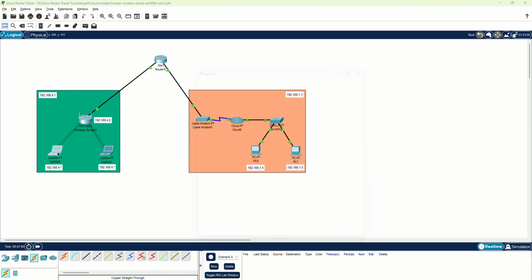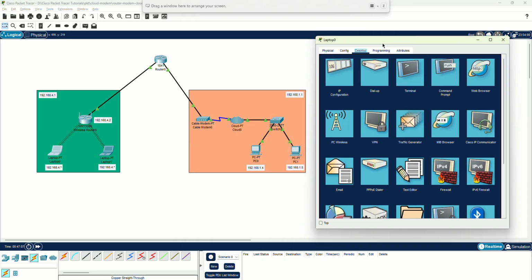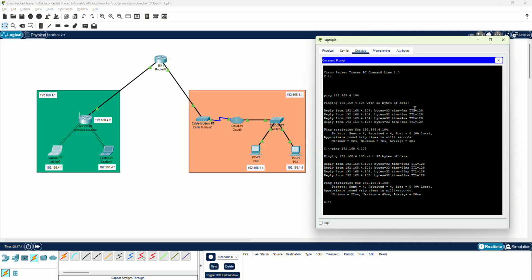So I'll try to send the ping from the computer that has the 300 wireless router set up, through the cable modem cloud and the switch, to the other network. So I'll write that particular network's IP address. We're going to have the IP address as 1.4. So this PC's IP address is 192.168.1.4.